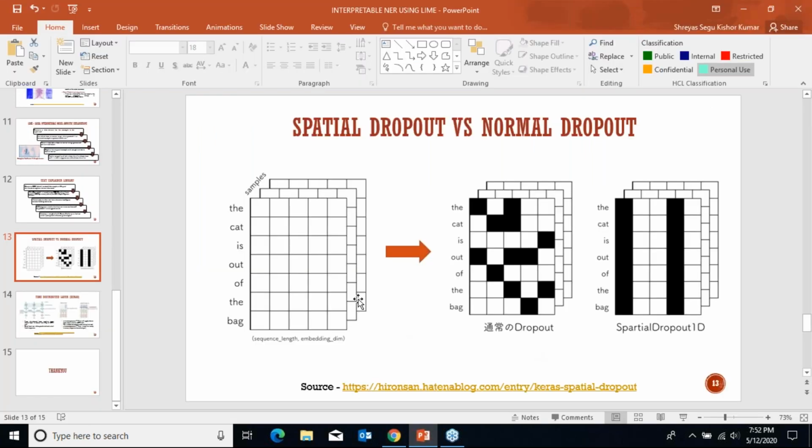Here you can see this. Suppose this is a particular sentence and this is the embedding dimension. If you use dropout, randomly it will be dropping out particular representations of a sentence. But when you use a spatial dropout, suppose this is the embedding dimension, which is 5 for the word "the", you will be dropping out the complete representation in a particular dimension for all these words. So this is very important when we are using word embeddings in text.